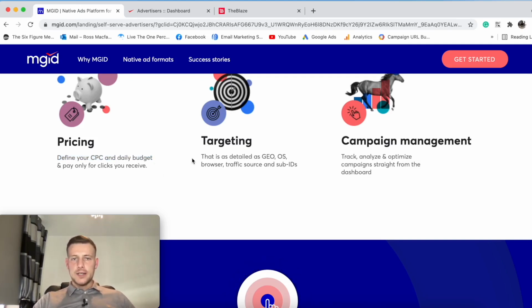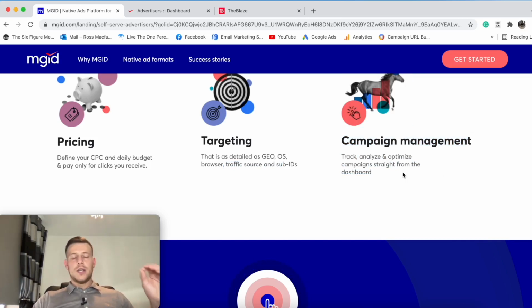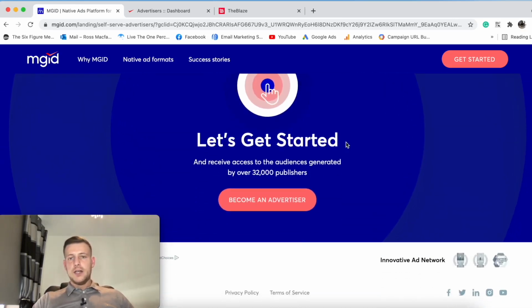And then targeting here is obviously the geo, which geo we're going to be running in. I am going to be diving into the back office and showing you how to find how much traffic there is in each geo, and also it shows you here the operating systems, the browser, the traffic source, and the sub IDs and stuff. Traffic source being the placements. And campaign management, this would be also what you get with MGID is you get a dedicated account manager, which is absolutely critical in helping you succeed with your native advertising. So there's no more on here.